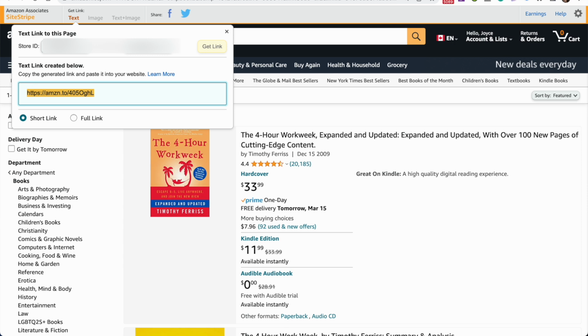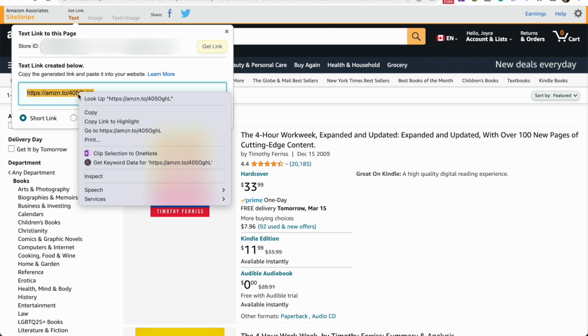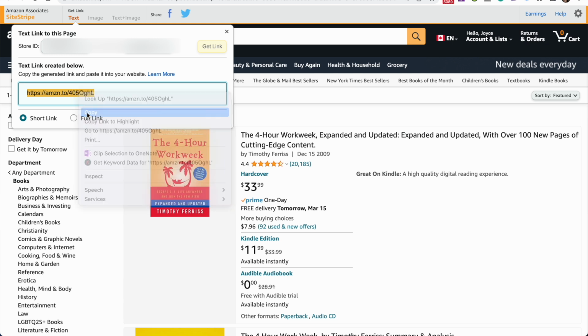Search on Amazon.com for the product you want to link to. Click on the item to get the product details page. On SiteStripe, click on the desired product link option. For a short link, click on Text and select the radio button beside Short Link. Then choose options for the product link. Copy this URL and paste it into the code on your website or your social networks.